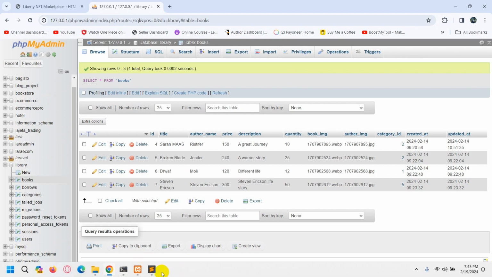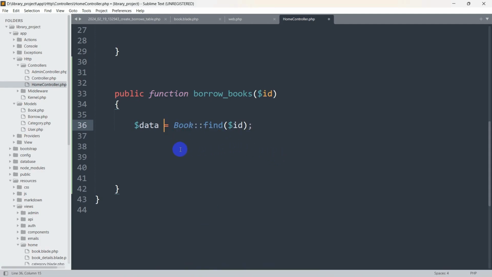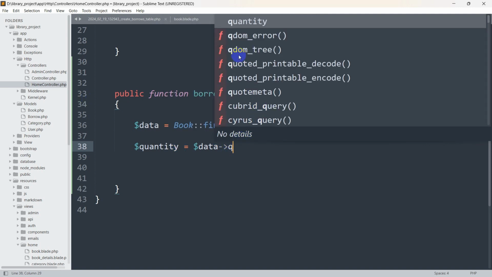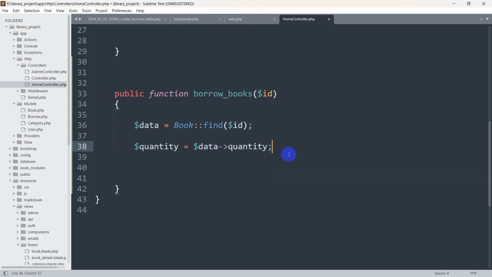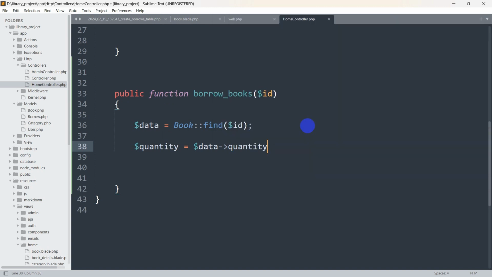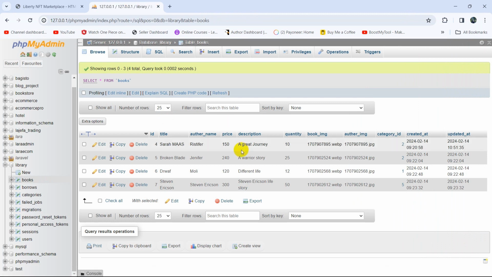So for it, let's go back, and here what we are going to do is that we are going to say over here $quantity equal to, we are going to say over here $data, this arrow sign, and we are going to mention the quantity over here. So right now what we will do is that it will get $data, then this arrow sign, and we are going to say over here quantity. So here you can see this quantity will come from the database table. So here you can see quantity. So this will come from the database table.